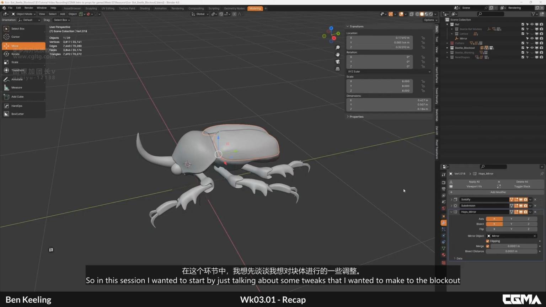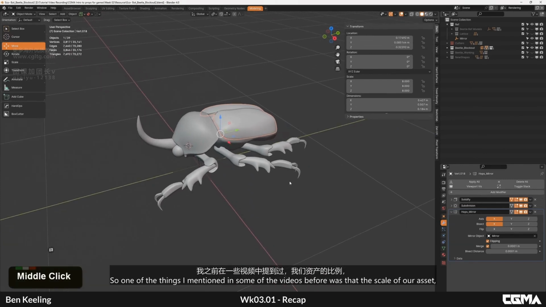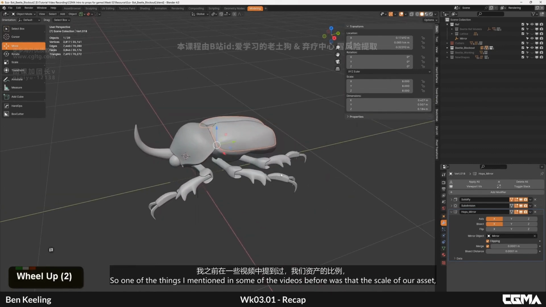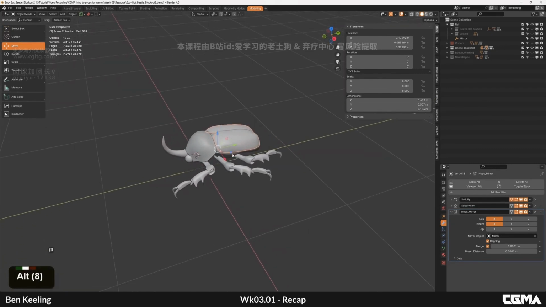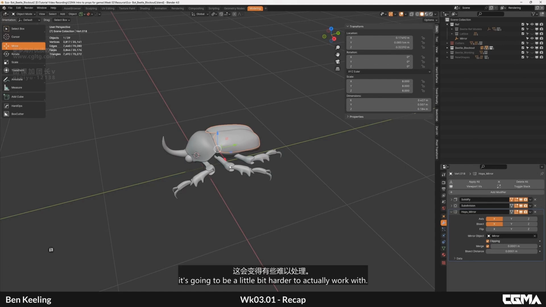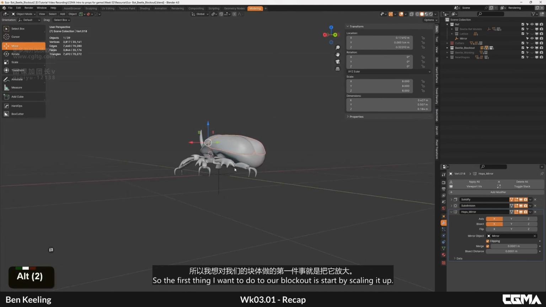Hey everyone. In this session, I wanted to start by talking about some tweaks that I wanted to make to the block out that we created in our past sessions. One of the things I mentioned in some of the videos before was the scale of our asset. I modeled it based on real world scale, but as we start to add things like bevels and more detail, it's going to be a little bit harder to work with. So the first thing I want to do to our block out is start by scaling it up.